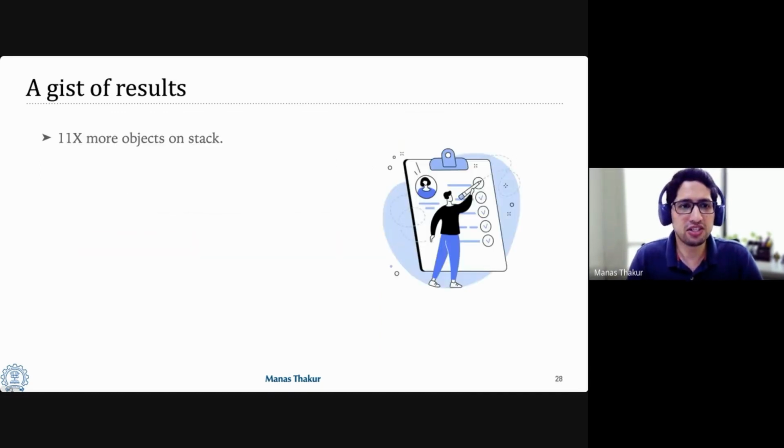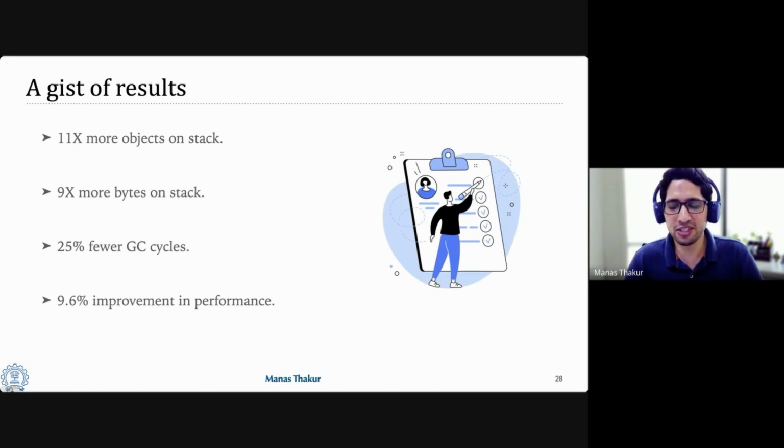So, a gist of results with this approach: there is a big claim. We are saying we can stack allocate objects in a VM much more aggressively based on a static analysis. Forget about interprocedural data flow analysis, context sensitivity, whatever. I don't need any analysis in the JIT compiler. I can just use static analysis results directly and allocate objects on the stack. We found that for a large number of benchmarks we were able to allocate roughly 11x more objects on the stack and 9x more bytes on the stack. This means, of course, access time reduced significantly and GC reduced significantly. We observed 25% fewer GC cycles. We also observed a 9.6% improvement in performance.